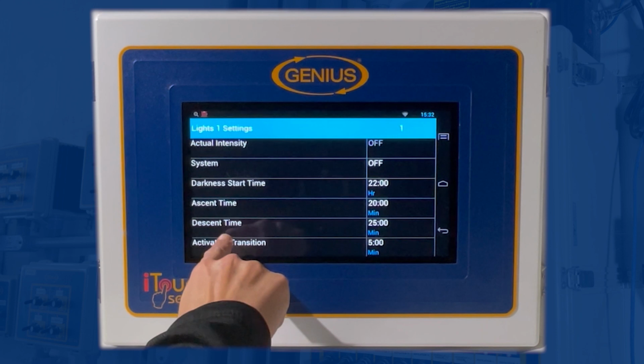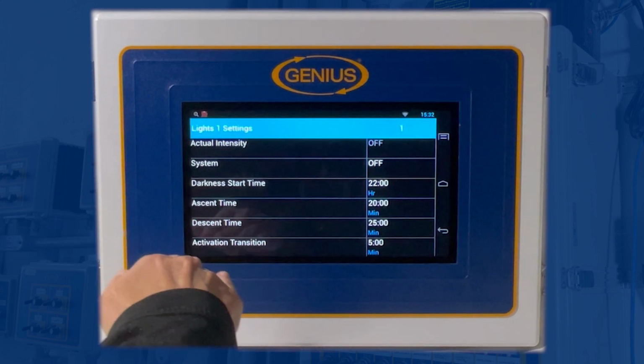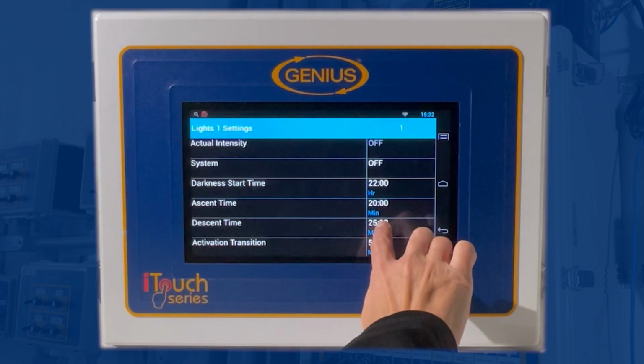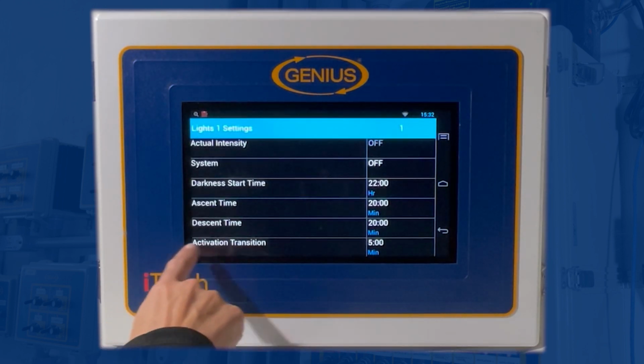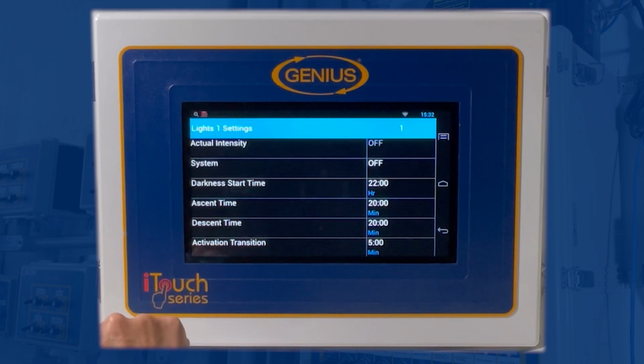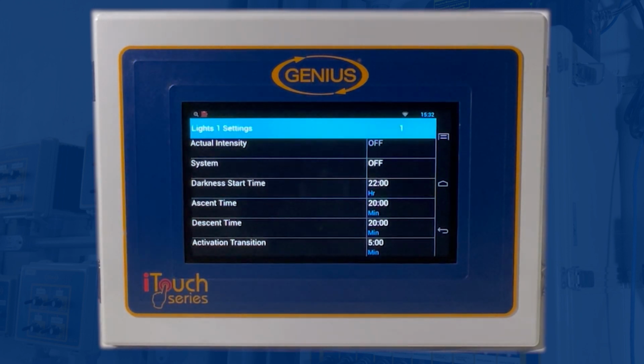The descent time is the time it takes for the lights to go from the highest to the lowest intensity, like mimicking a sunset effect. In this case, we adjust the duration to 20 minutes instead of 25 minutes. The activation transition is the time for the system to execute the new criteria set at the moment I turn the system to on.